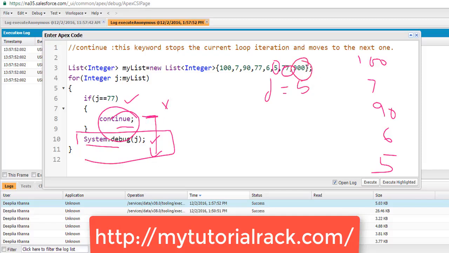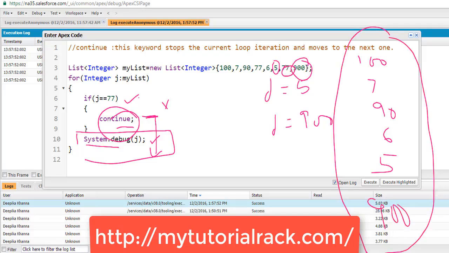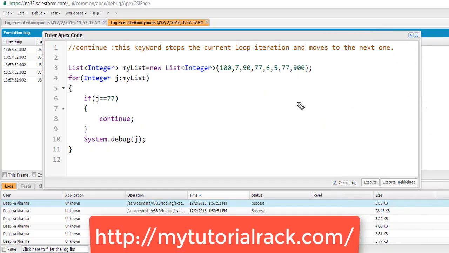And the next iteration is for 900. So j becomes 900. Does the condition meet? No. So it will directly come to line number 10 and print the value of j, which is 900. So this will be the output of the program. So let's go ahead and execute this program and see if our output matches.